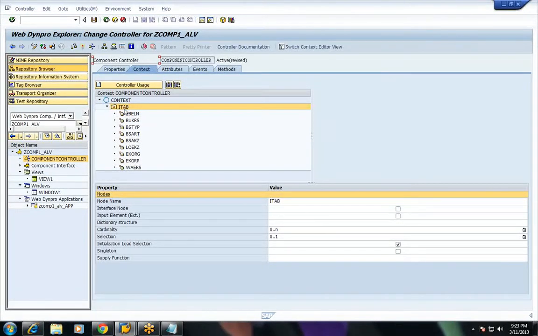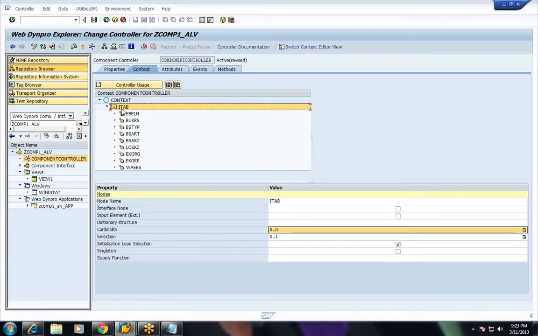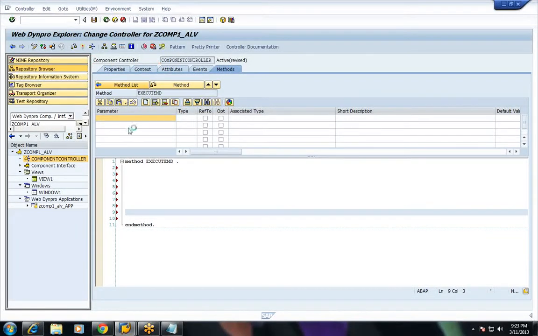So here in this example I have created ITAB node by using EKKO fields, cardinality 0 to n. This is for ALV integration, remember that. For basic ALV table, first of all I have created ITAB node in component controller with EKKO fields and cardinality 0 to n, and in methods I have created execute method.